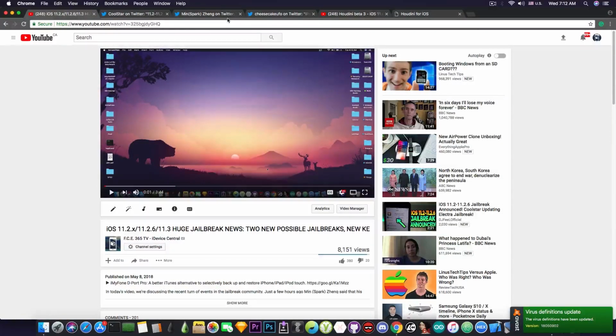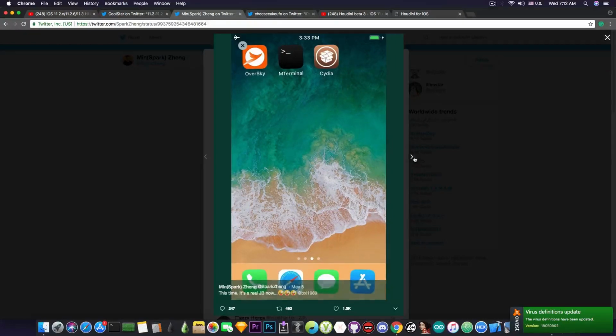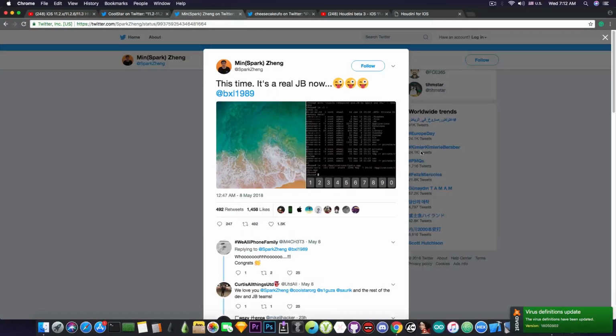Now, MinSparkZeng also demonstrated his full jailbreak with Cydia and of course with mobile terminal running, and it's probably based either on the same vulnerability or on his vulnerability that he discovered, but he fixed the problem with the Cydia not being installed and the APFS not being remounted.